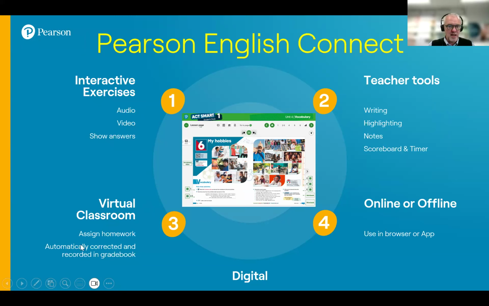This could be really good if you want to actually save some time with homework or holiday work. You create a class inside Pearson English Connect. You give homework to the students and it gets automatically corrected. I'm going to repeat that slowly. It gets automatically corrected. So it can save you an incredible amount of time rather than trying to see what the kids have done.